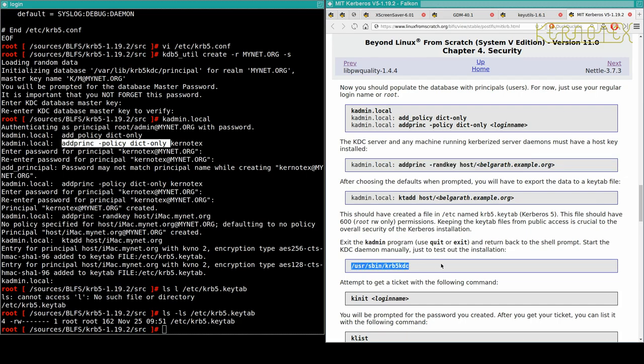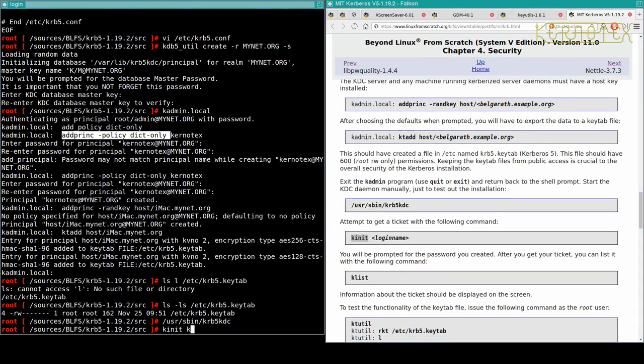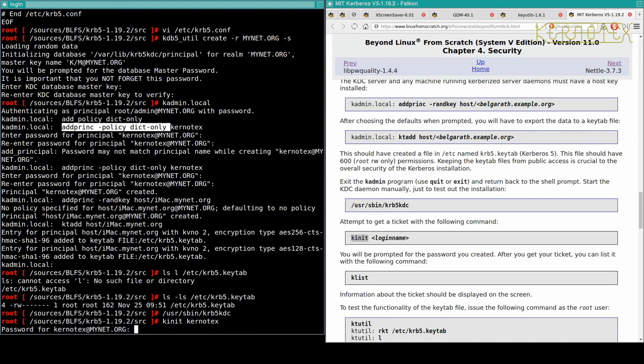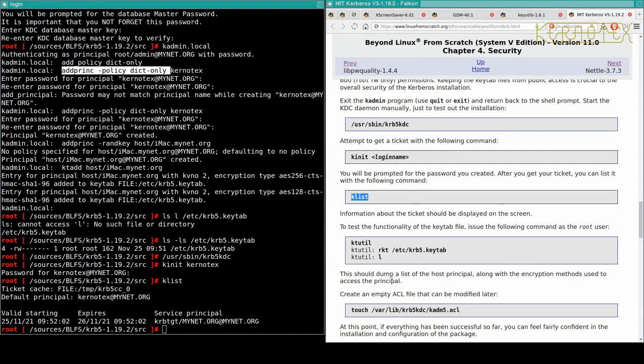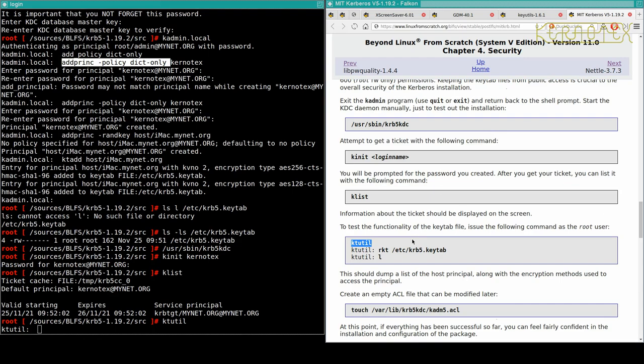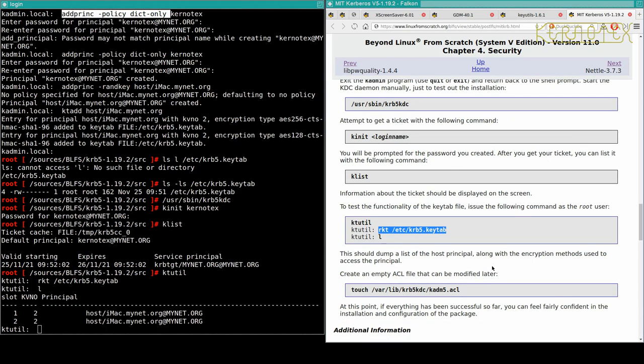Start the KDC daemon. Attempt to get a ticket with the following command. You will be prompted for a password. After you get your ticket, you can list it with the following command. Yep, that looks like that's worked. To test the functionality of the keytab file, we run these commands. And then l. This should dump a list of the host principal along with the encryption methods used to access the principal. Not sure it specifies encryption methods, unless that's what these are.